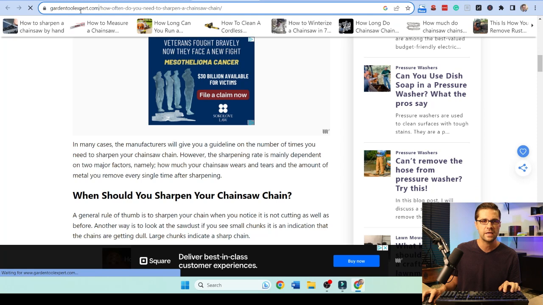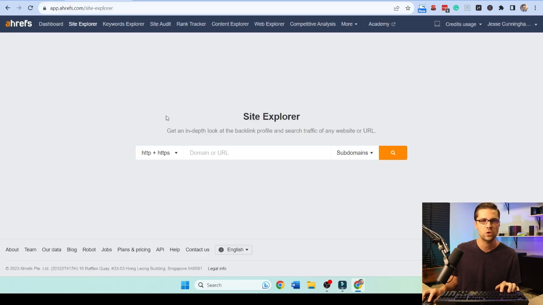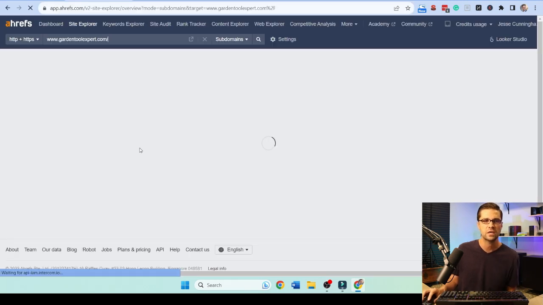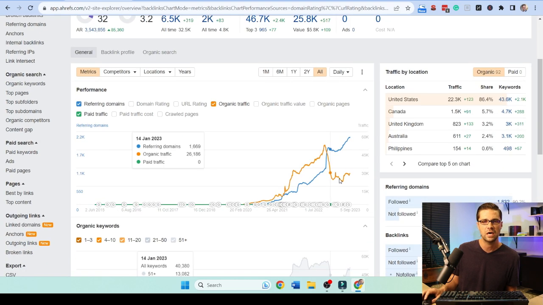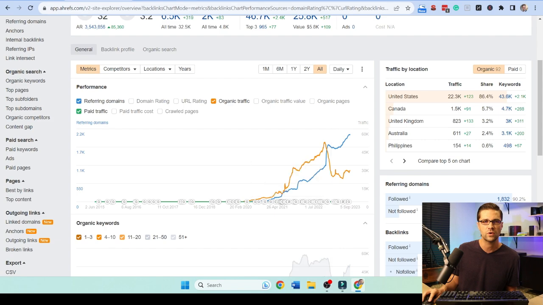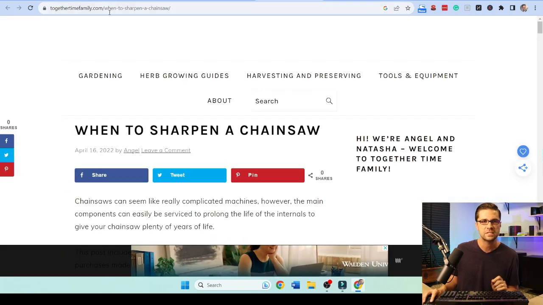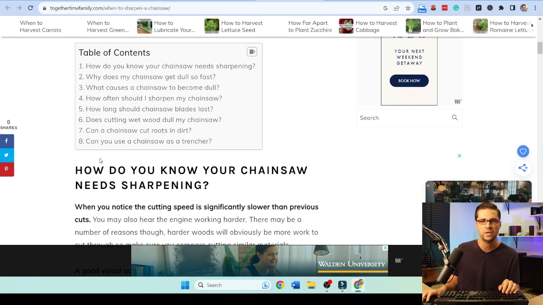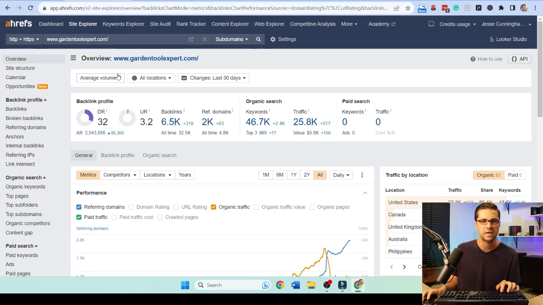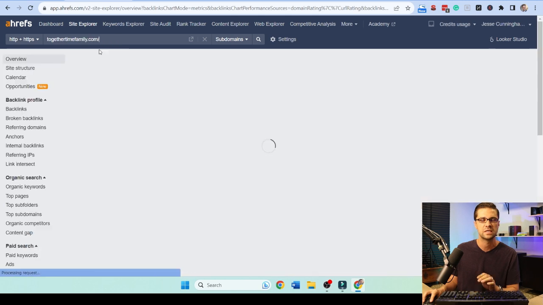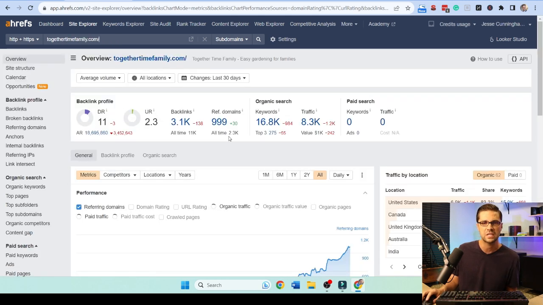So how I go about it, I'm going to copy and paste this URL into the Site Explorer right here because I want a relative domain authority to see if we can compete. 32, traffic's up. They took a little hit on traffic right there, so let's keep exploring. Let's see here, Together Time Family. Same thing, it's an affiliate website. These websites I'm showing you are the same exact types of websites that you're going after. You want to build these types of websites.